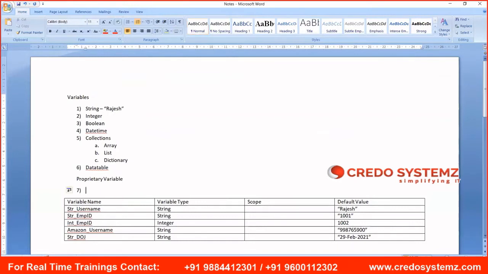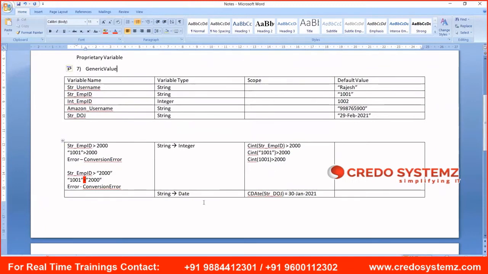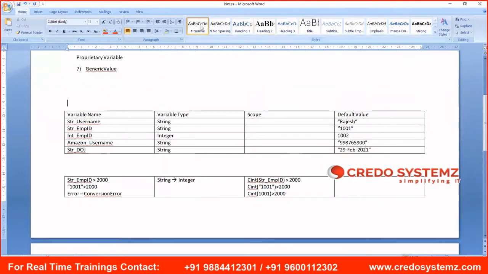So what does this variable actually do? The first variable that we talk about is called the generic value. The generic value variable will do automatic conversions from one format to another format. Suppose we do not know what kind of information we are going to receive, or what the format of the data that will come is, then we can simply use the generic value format and store any kind of information inside it.